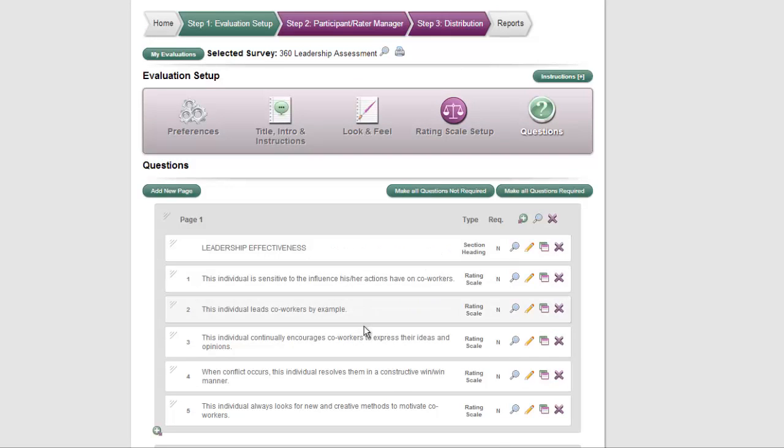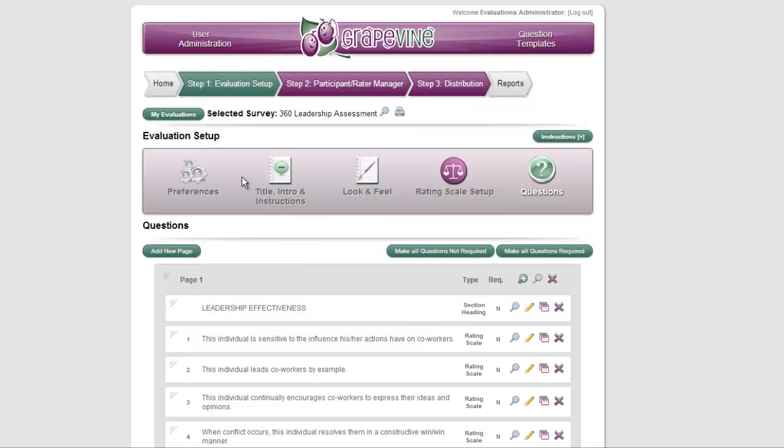So the look and feel of the form, the layout of all the questions. And you can always work with each question by clicking the edit option or click the add button to add in your own question content as well.